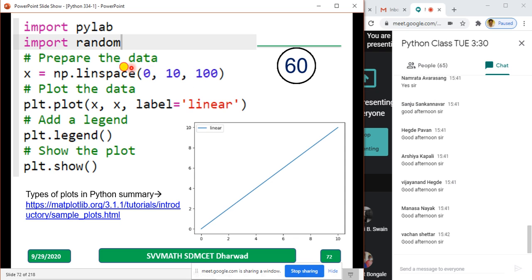Plot the data. The same values, whatever x is there, I am sending as an argument to the plot. Therefore I will get a linear plot. The label I am using is linear. Whatever label I put, it comes by default in the top left corner. Sir, I want it in the middle, I want it on the right. Okay, options are there, and I will show you in the next slide. By default, if you don't mention anything, it will take the top left corner. Take 1 minute and understand this.